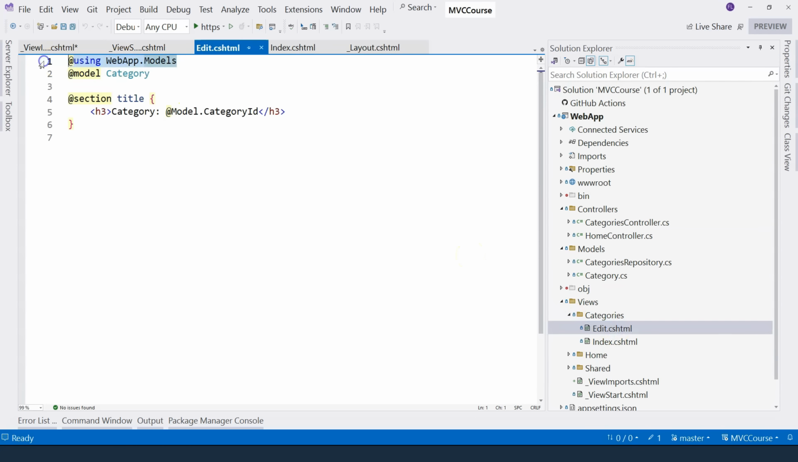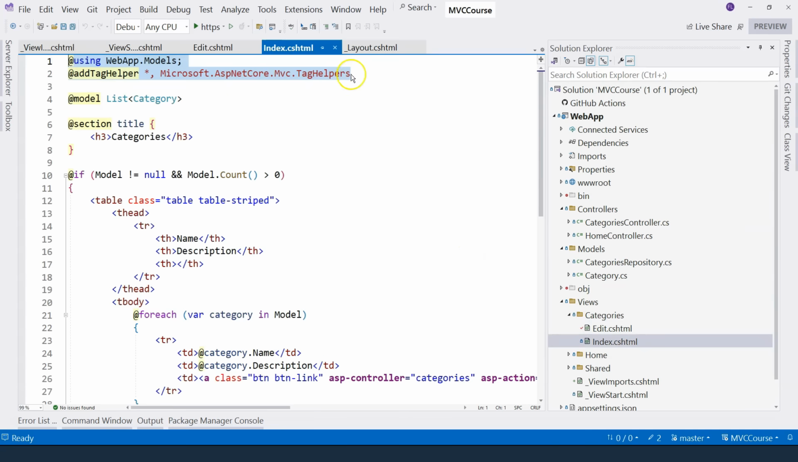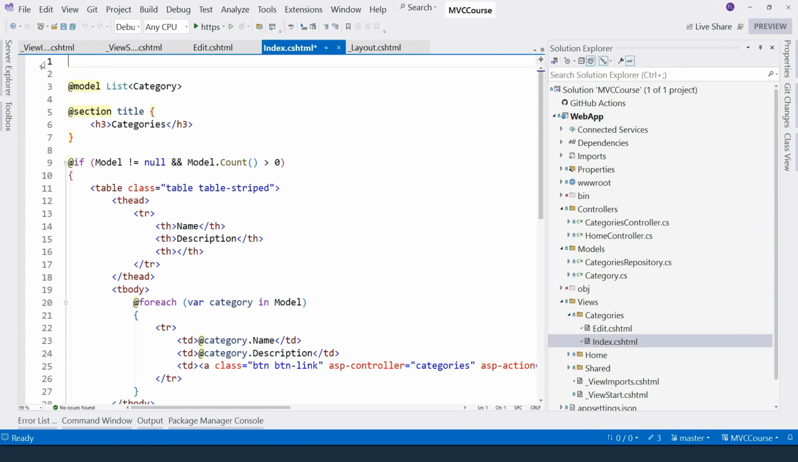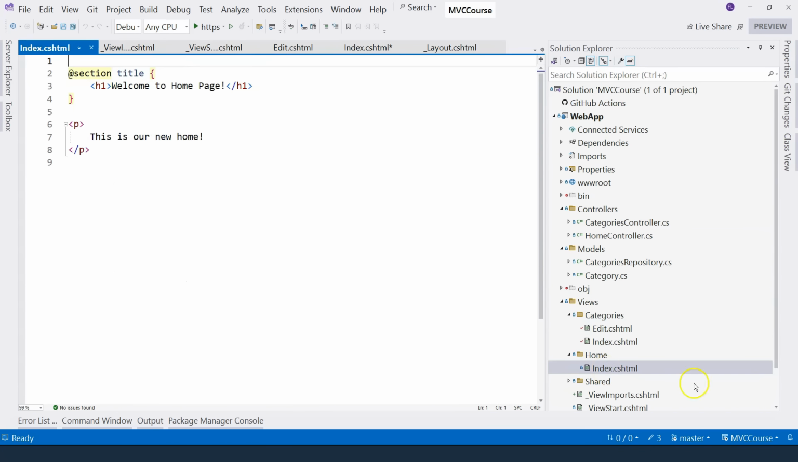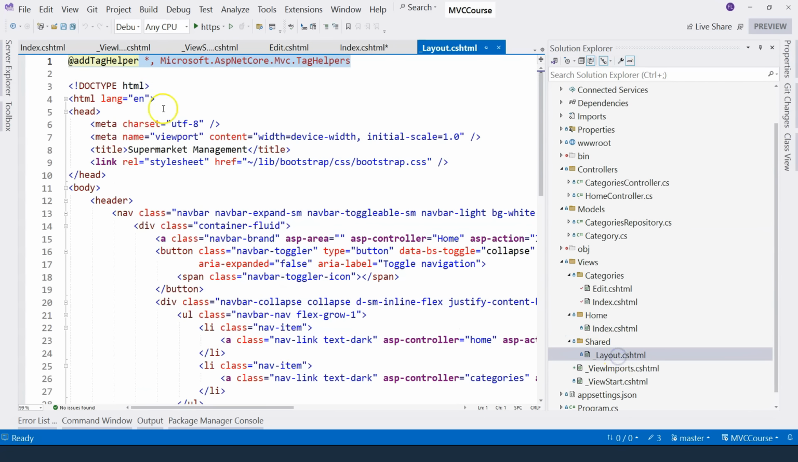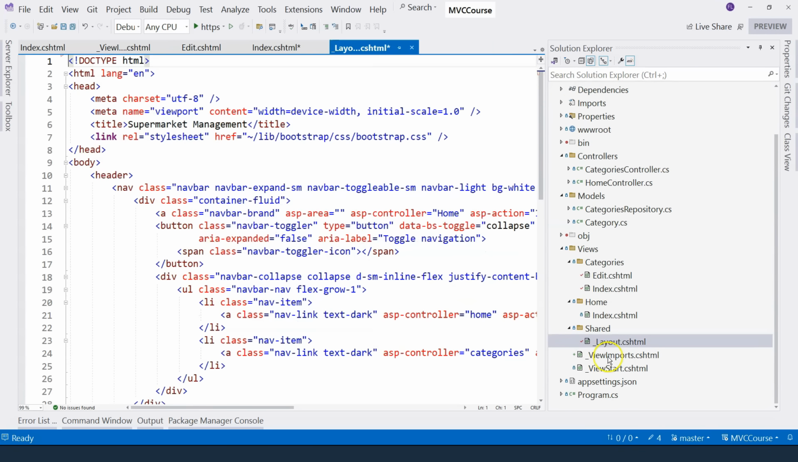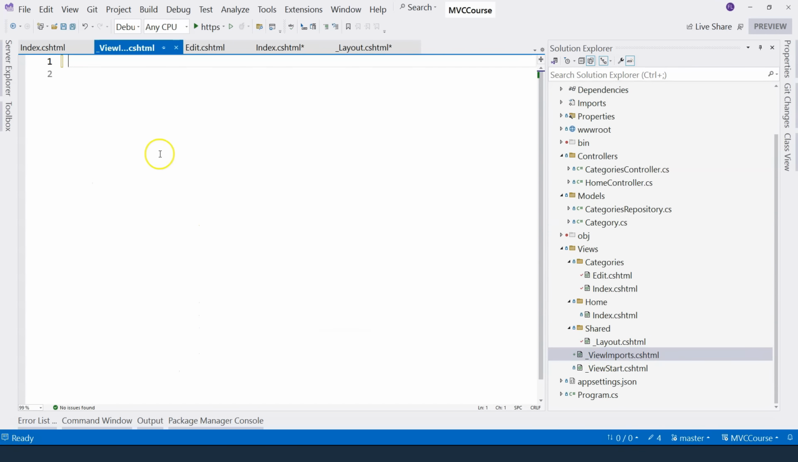We can remove this, go to index. We can copy and cut this, go to home. Home is fine. Go to layout file. We can delete the add tag helpers. And let's go to the _ViewImports file and just paste it over here.